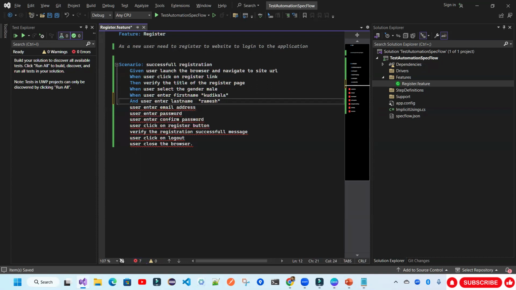So this should be without space. Right. And user enter email address can give that testing at arcadetestingtools.com in double quotation. So the hard coded value will be given in the double quotation. You can give in double quotation to pass the values to your scenario, your test case.